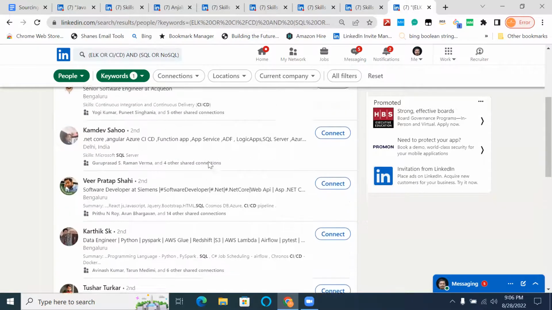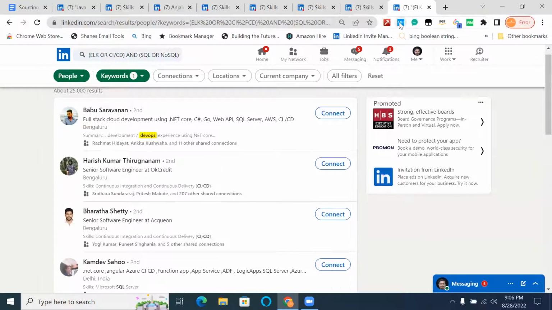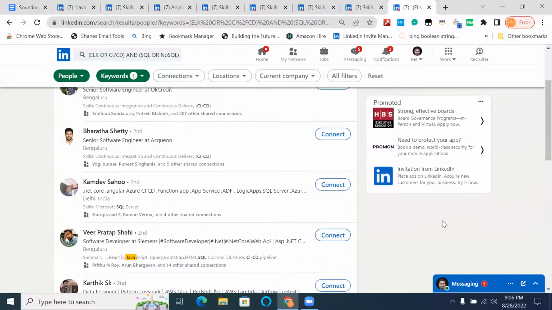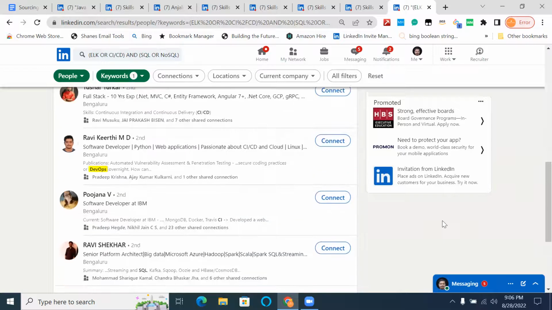Suppose when we are searching some profile, let's say in Java or .NET, that means we are looking for either of the skills to be there. But when we are putting not Java or .NET, then how is it reading? That's what we're trying to identify when we are using not. So it's a next level of using not.